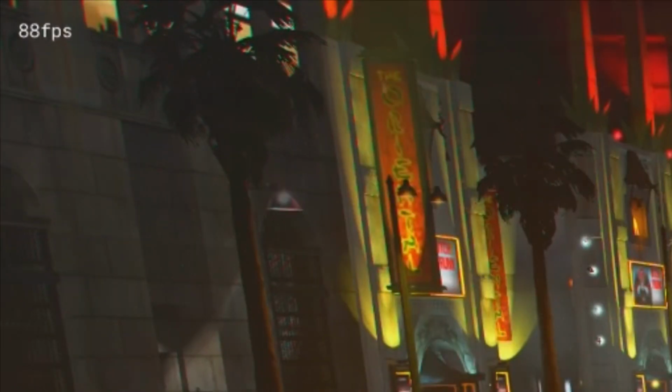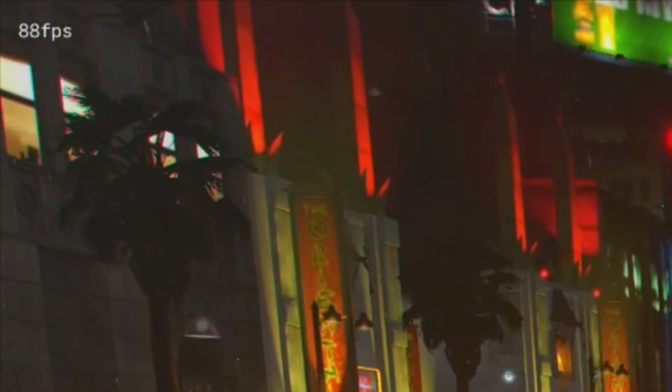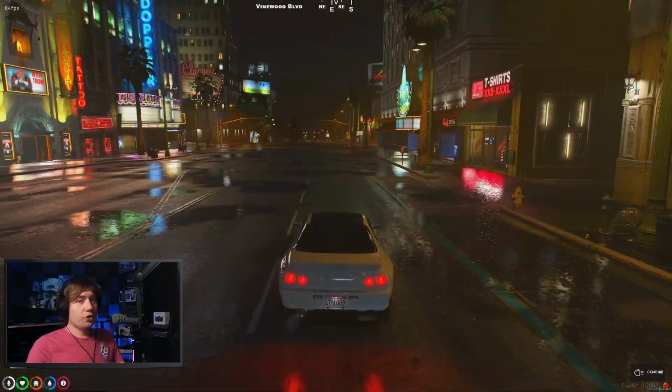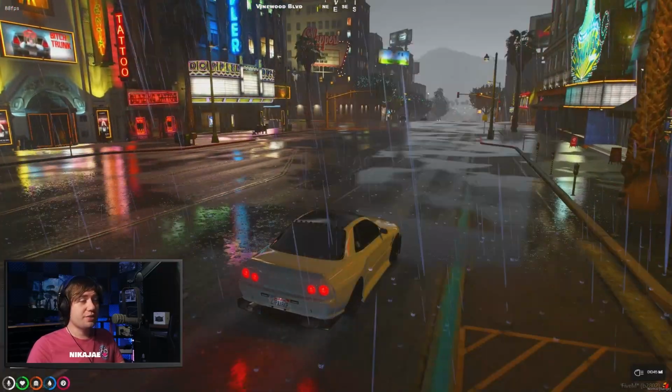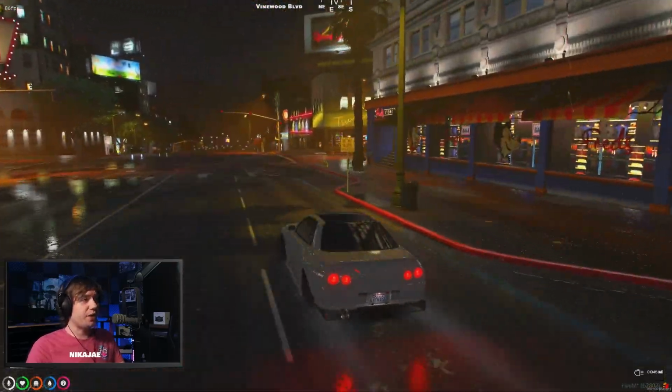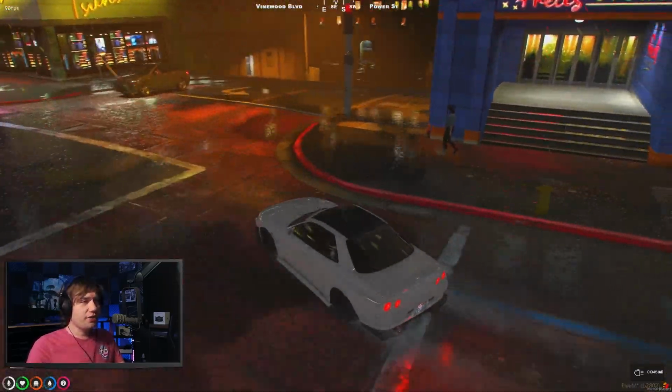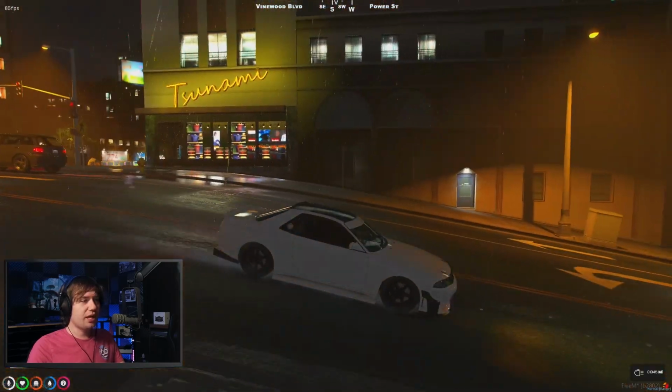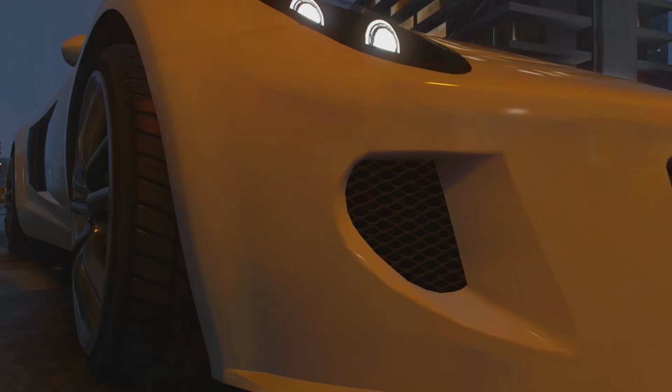FPS: I have a 3060 Ti, i7 8700K, 32 gigabytes of RAM, 90 FPS on Fivem, which if you play Fivem, you know that's pretty good for Fivem, especially in heavy rain with all these reflections. I mean, the game just looks awesome right now.